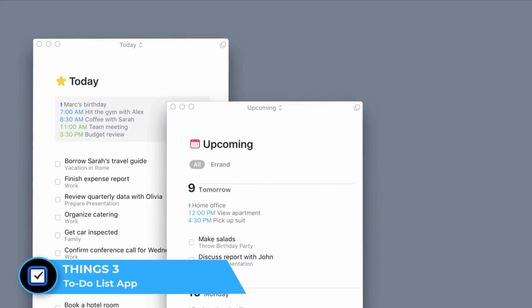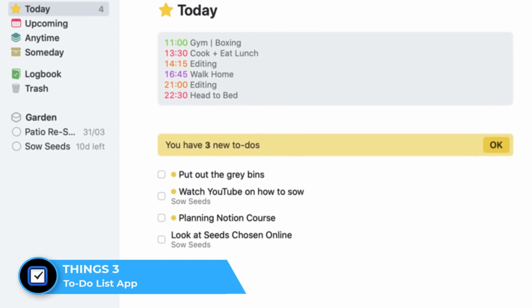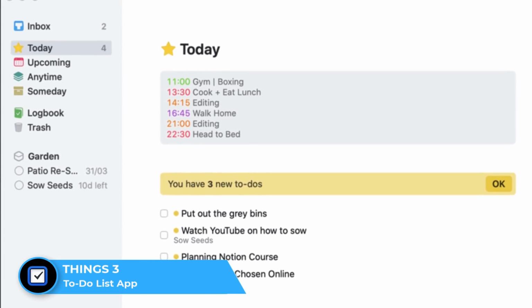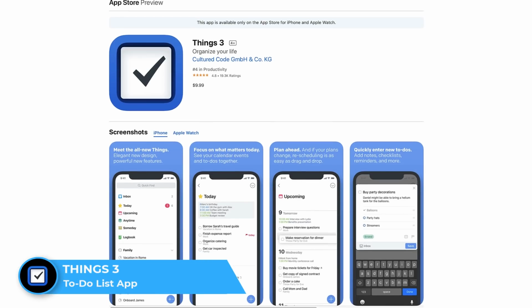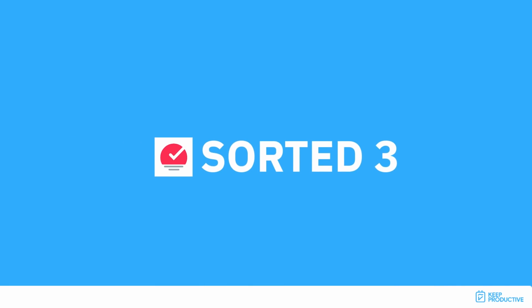Depending on what devices you go up to, it could cost up to $80 as a one-off cost, which people find, if they're using it for a long period of time, to be a much more cost-effective way to buy their to-do list application. Number 6 is Sorted 3.